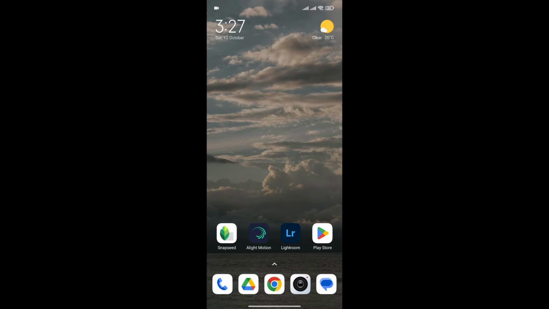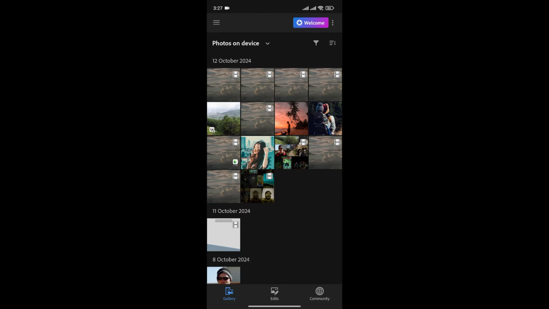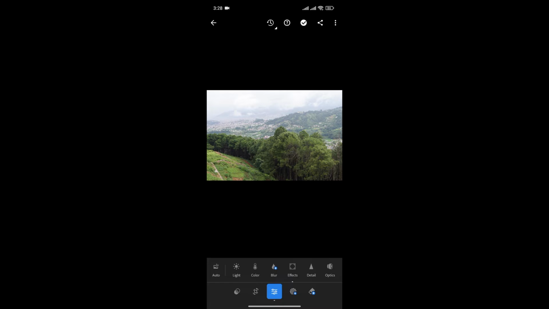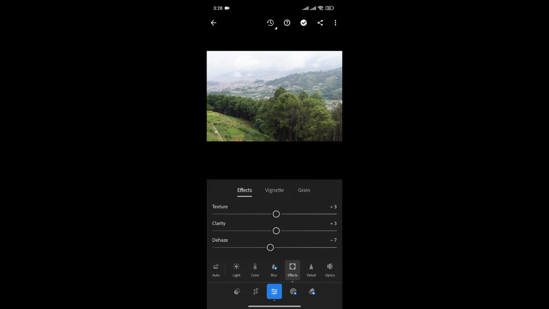At first, open the Lightroom app on your phone. Now, select the photo that you want to add grains to. Now simply choose the edit option at the bottom menu and select the effects option, and here you'll see three options: effect, vignette and grain.